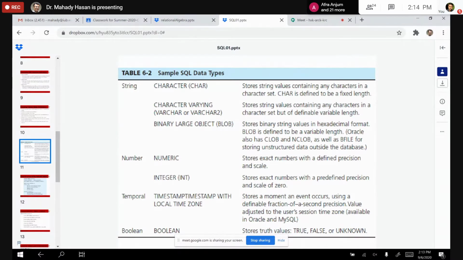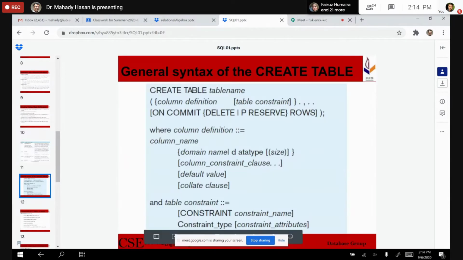So for example, string, which is known as character, or sometimes varchar, varying character; numeric, in terms of integer; and temporal data, that is timestamp data. So there are different types of data available. This is the typical syntax of SQL.